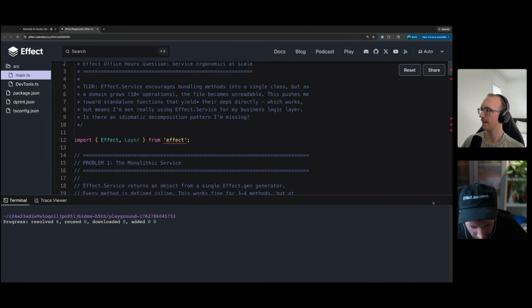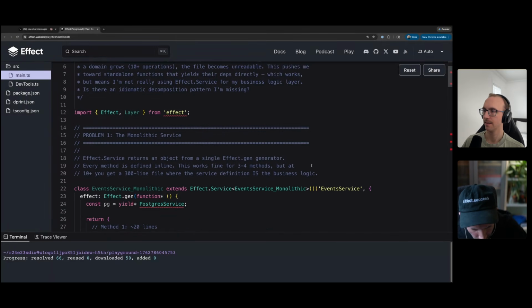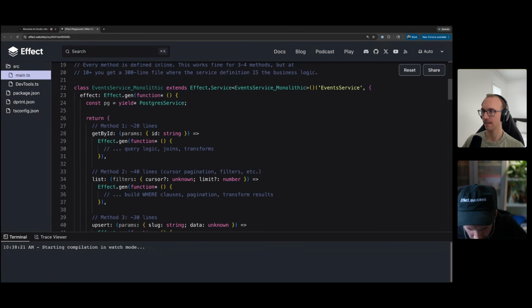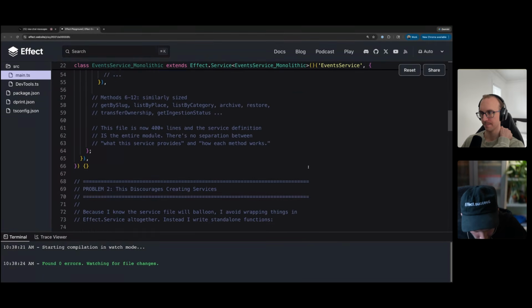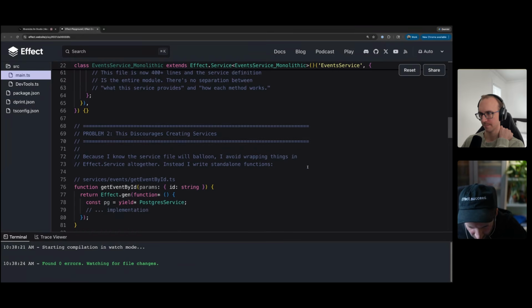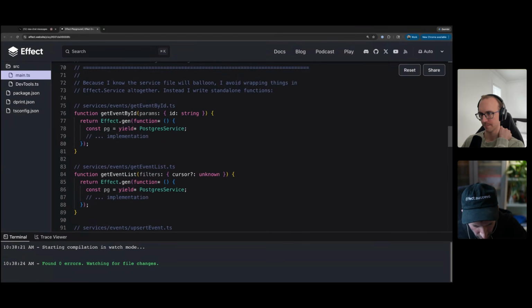Okay, so in here, we have an initially monolithic service that returns an object from a single effect generator. Every method is defined inline. This works for 3-4 methods, but at 10 plus, you get 300 lines per file, where the service definition is the business logic.